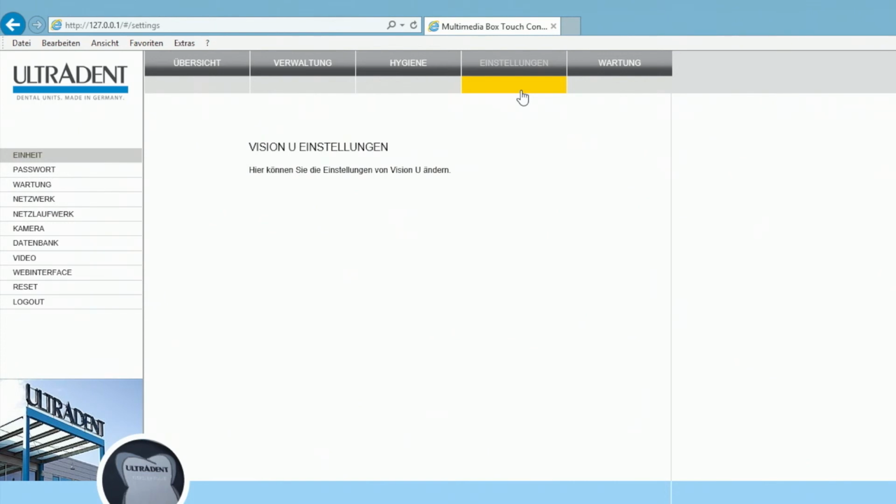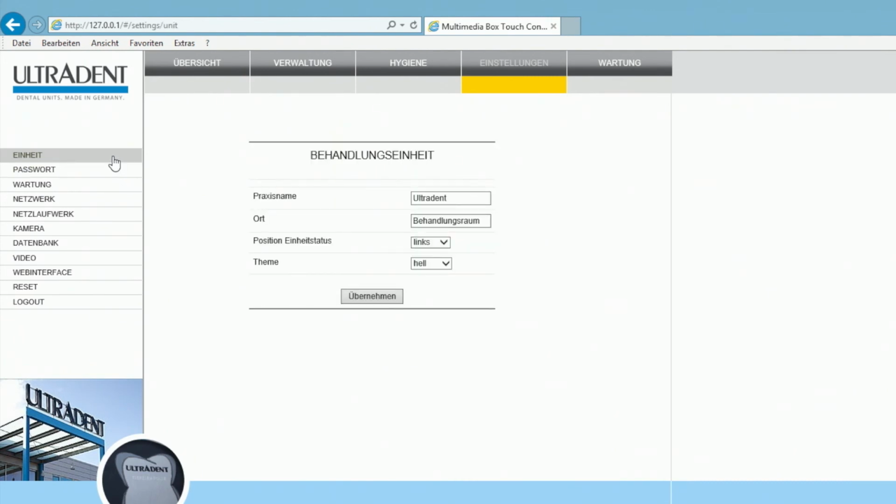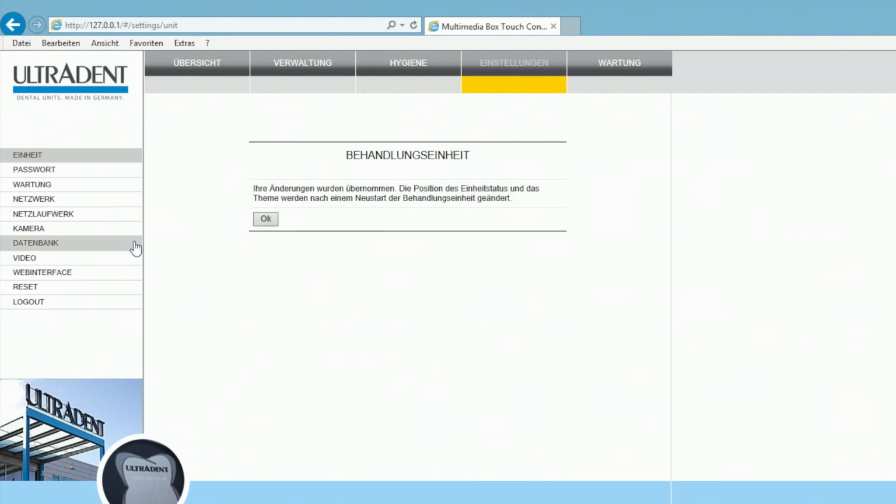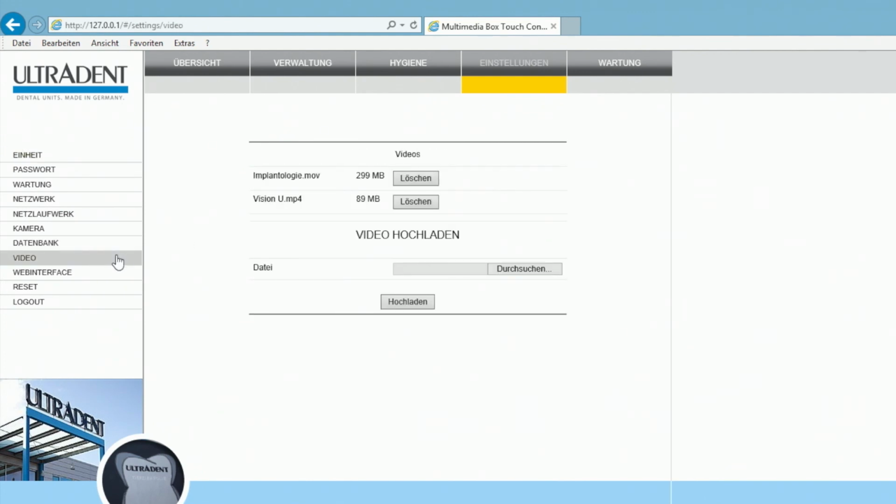The Settings menu on the Start screen provides you with a list of all basic system settings. It gives you a clearly structured, intuitive overview in which you can customize and change the basic settings if necessary. The sub-item Unit, for example, displays the current settings of your treatment unit. The position of the unit status can be placed either on the left or right of the screen. The Video sub-item lets you upload prepared films for your VisionU patient entertainment.